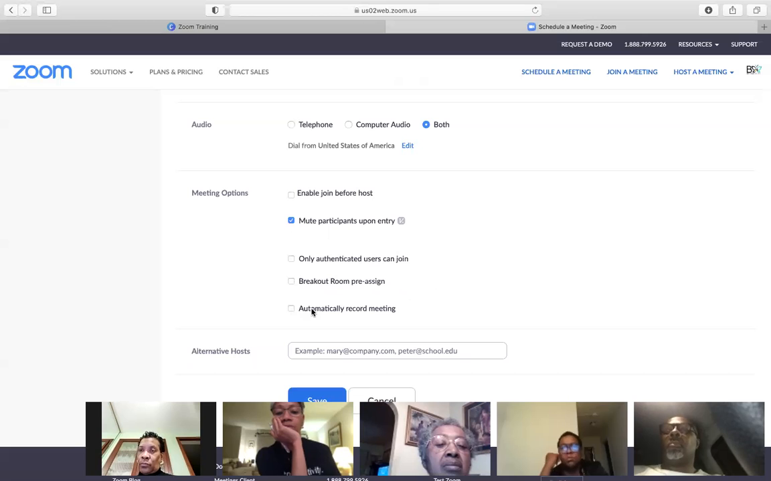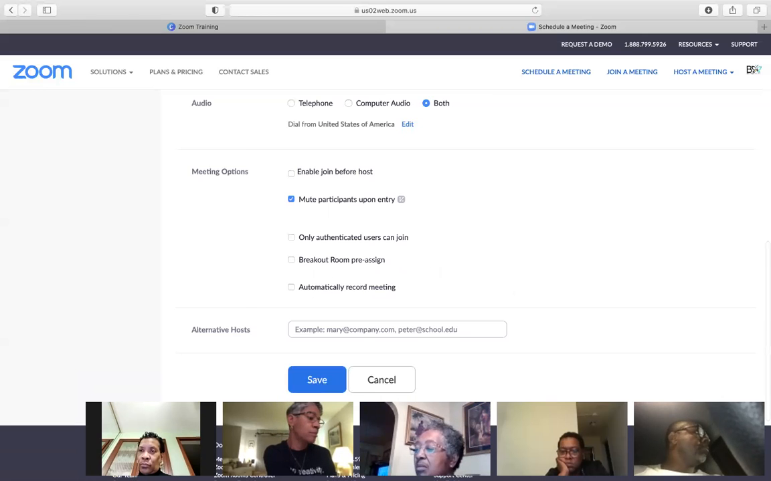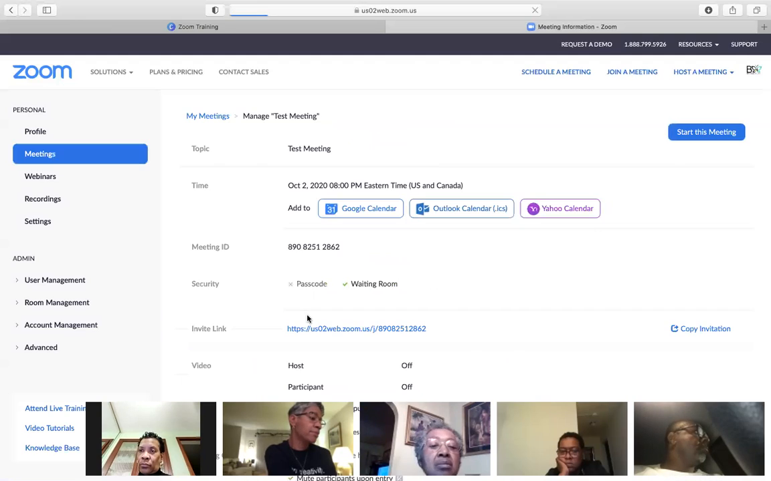You can select automatically record meeting. I never do that because I like my recording to start when we actually start. I don't like that dead space in the beginning. So I never select that, but if that's what you like because you think you're going to forget to record, you can select that as well. And then you're just going to hit save.